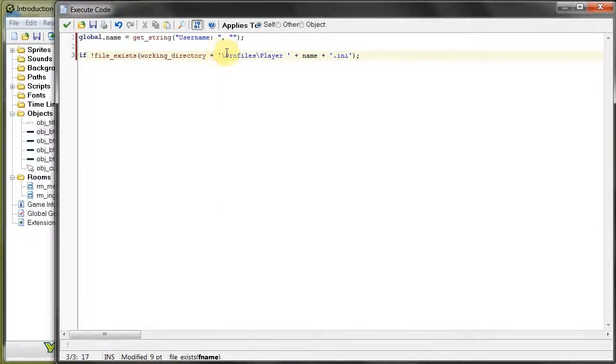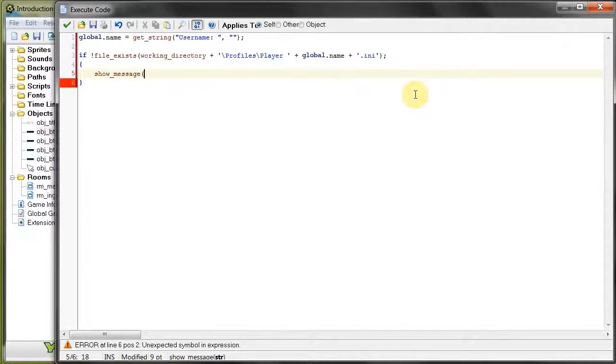Yeah, we still have it in the clipboard, so that's great. Working directory, Revel's player name. But here I'm going to change that to global name, because that's what we've asked them to put in. Very good. So if it doesn't exist, we're going to show a message. And our message is going to say, let's see, you boob, you need to register first. How dare you attempt to log in and you don't have an account?